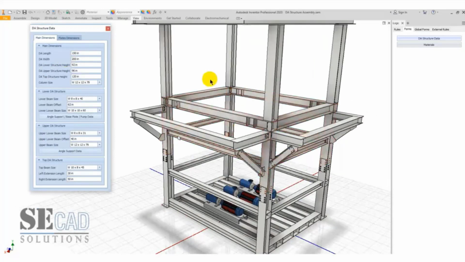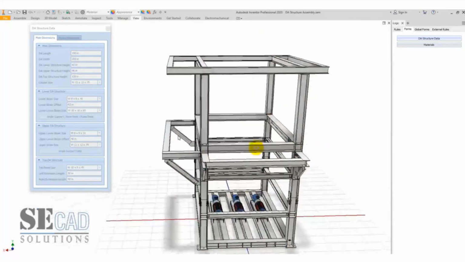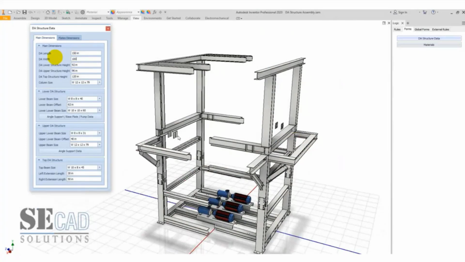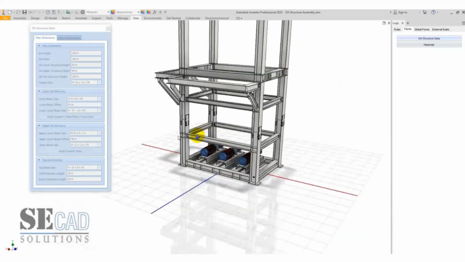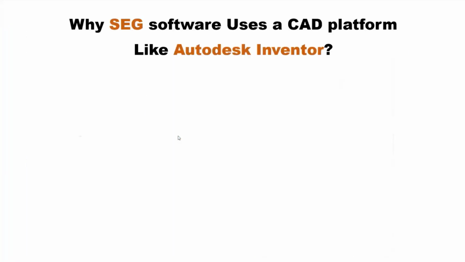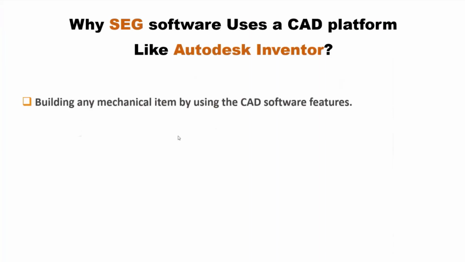So it will save a huge amount of time if you make the same thing with different dimensions each time. So you will save your time by using the parametric modeling and automation tool from the SEG development team. Okay, so after that, why does SEG use a CAD platform like Autodesk Inventor?